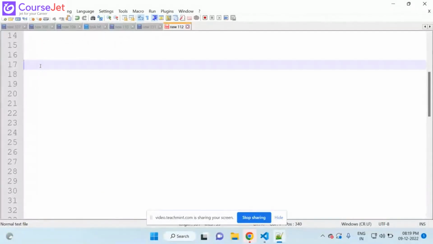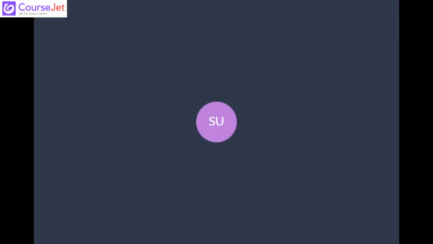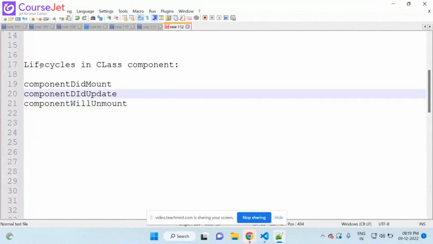Today we are going to see about life cycles in class component. So there are three major life cycles. One is componentDidMount, the next one is componentDidUpdate, and the next one is componentWillUnmount. So these are the three major life cycles in class component.